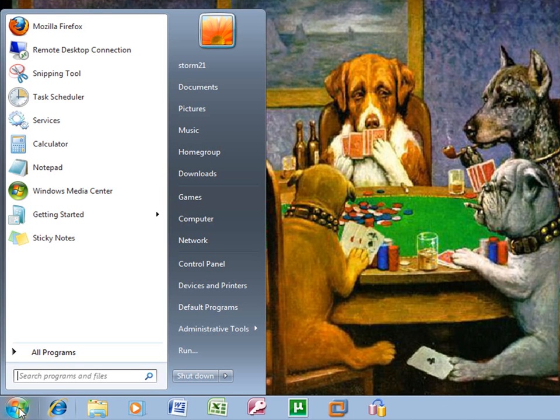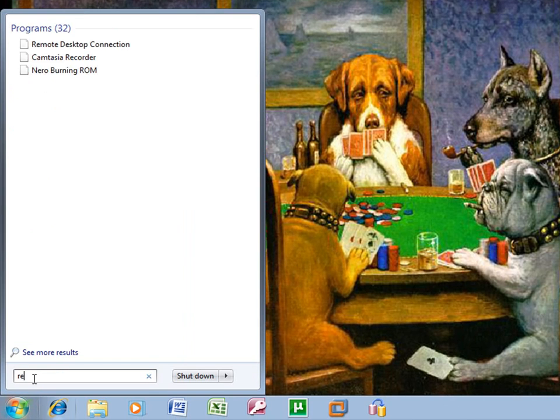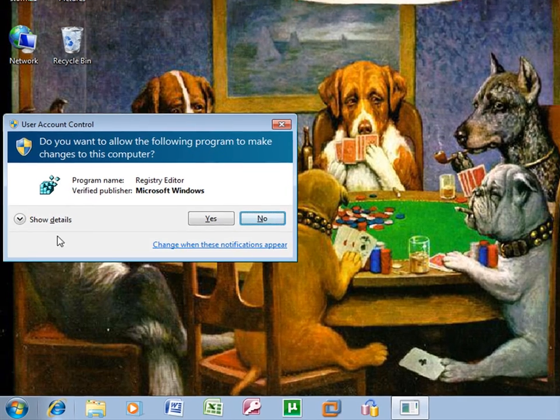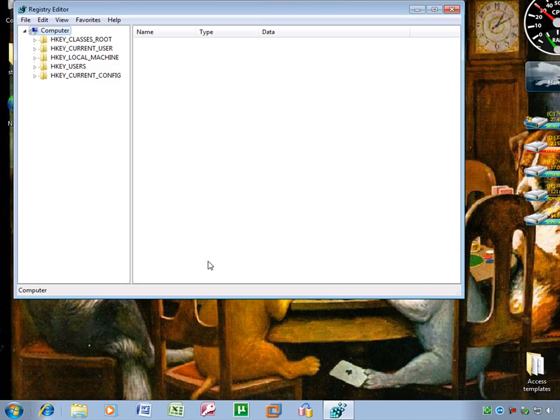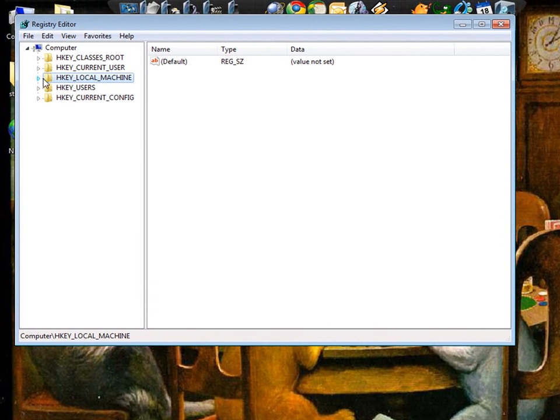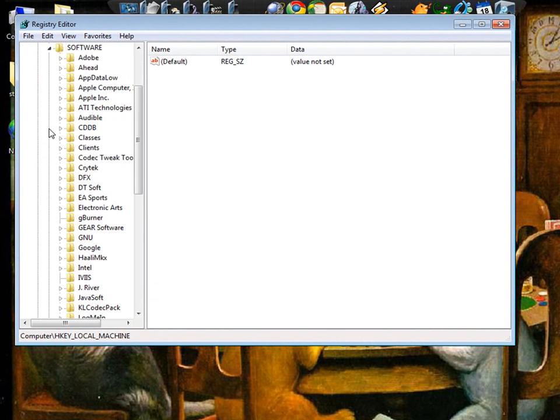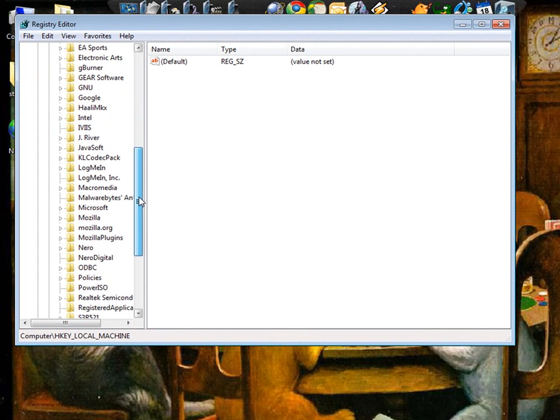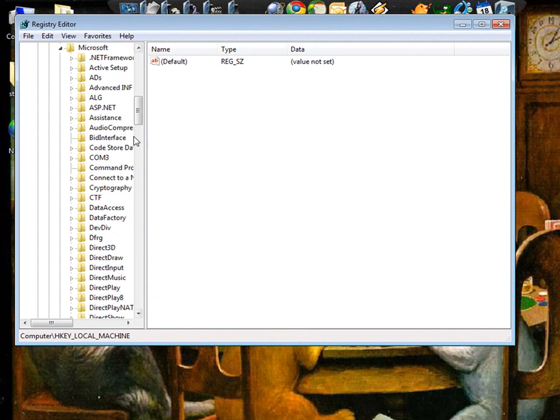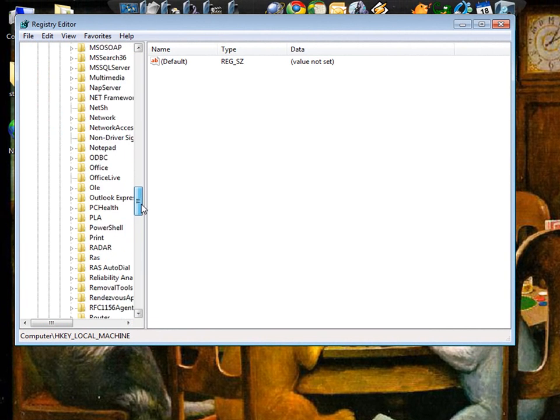You click the circle thing, then in the search box here you type regedit, R-E-G-E-D-I-T. Hit enter. I'll click yes to your security thing. Then you go to HKEY_LOCAL_MACHINE, click the little arrow, go to Software, click the little arrow, come down to Microsoft, click the little arrow, and you're going to look for Shared Tools.